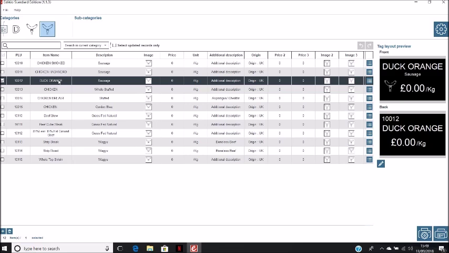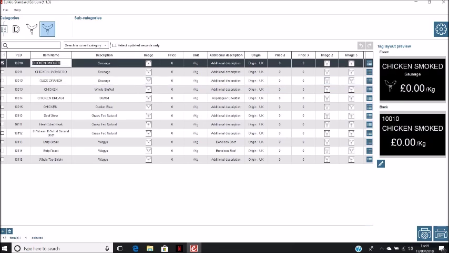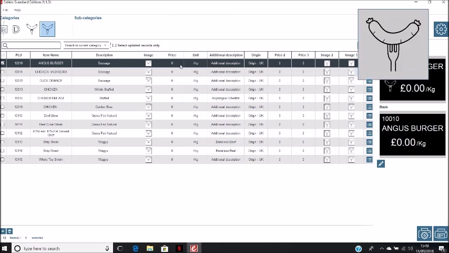Now to change the information that appears on the cards, you simply double click on any of these boxes here, delete it, and you could put anything you like in there. Just press enter and that will change. Over here on the right hand side you will see a preview of how it looks on the card. Again, very easy to use.